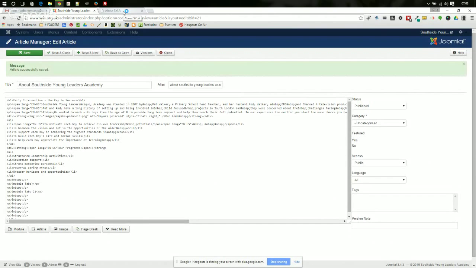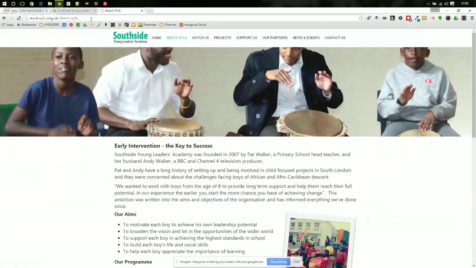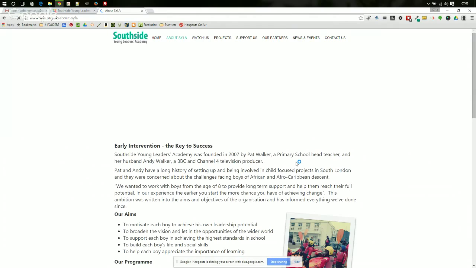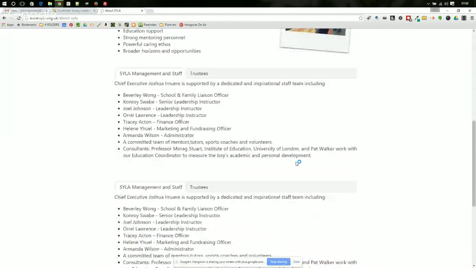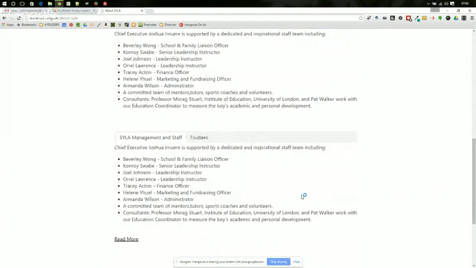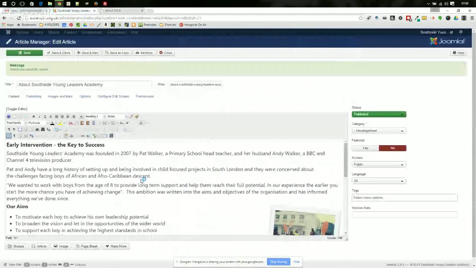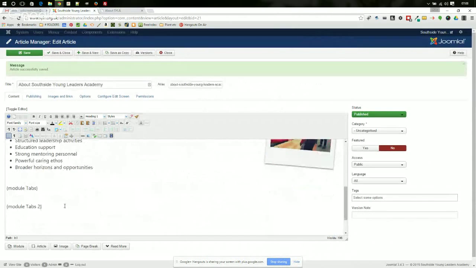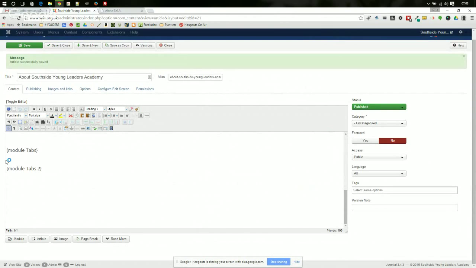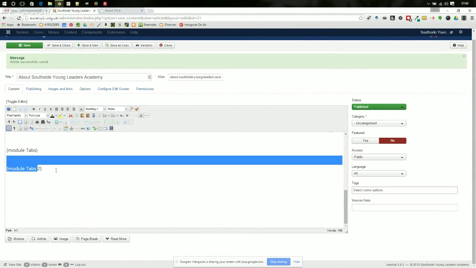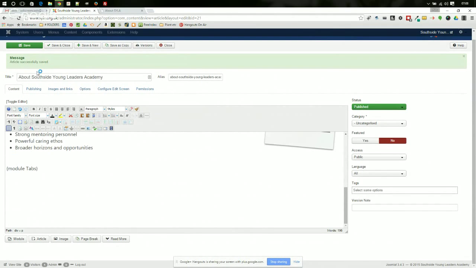And then simply refresh the About Sila page. If we scroll down, we now see that extra one which we added is now there. Obviously, we don't actually want that, so I'm going to go back and just remove that section. There we are, save and close.